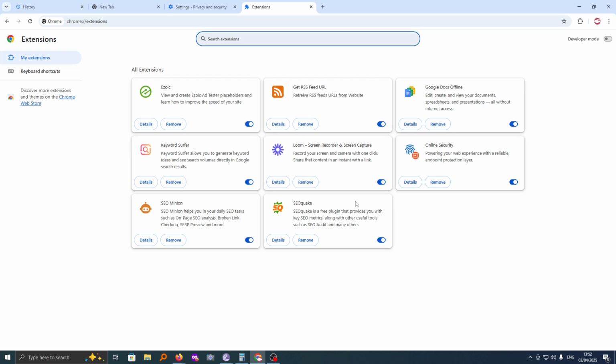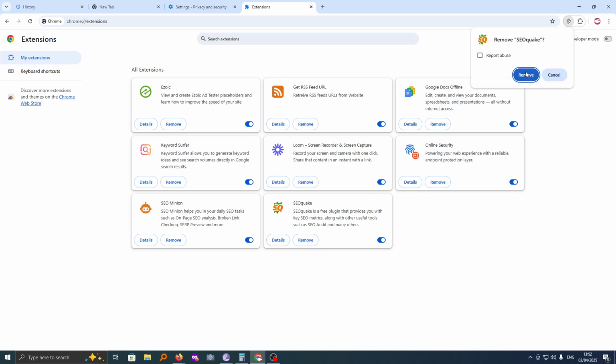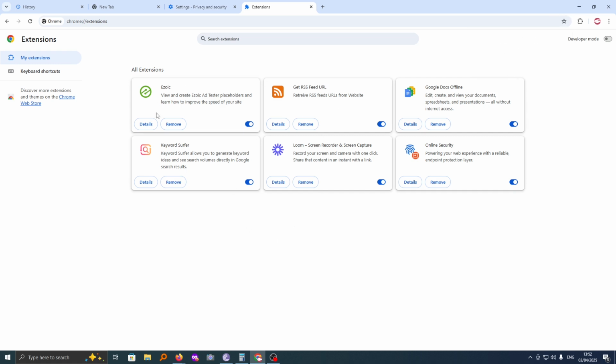If there are any extensions that you are not using, go ahead and remove them by just tapping on remove, confirm, and do this for each and every one of them to remove all of them. But if you want to keep some of these extensions and not delete them, you can as well just go ahead and deactivate them. They will still remain on your browser, but they will be inactive and therefore they will not run in the background. So that is the second method you can use to fix issues with your Google browser.